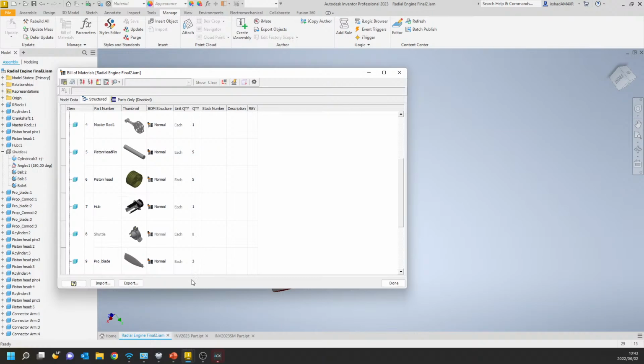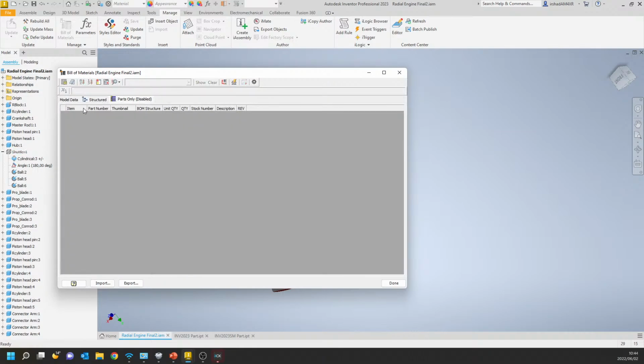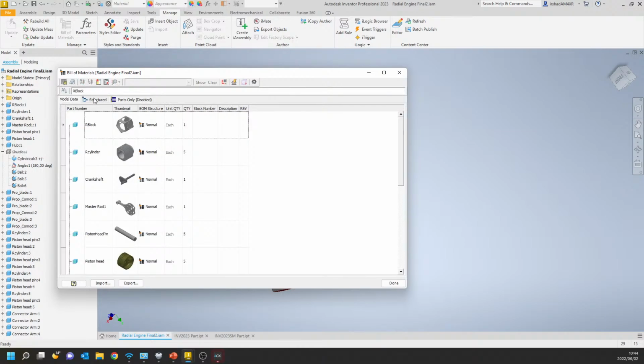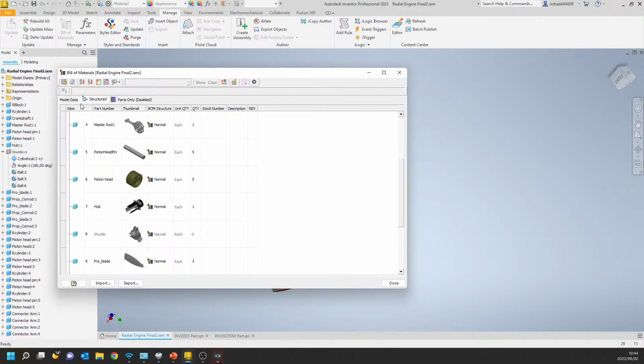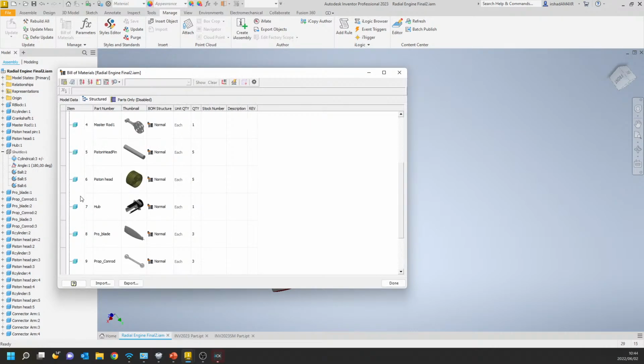It's light gray here, so it's not included, but it does say the quantity is 0 because it is being suppressed. Right, so we'll see here. If I go to either structured or parts only and I have the item column, remember on the model data tab we don't have that, but if I go to one of these, you'll find that there's a settings here where I can go in and say renumber items sequentially or not, and I can hide the particular suppressed components in the BOM. So that shuttle, for example, will now be gone and it will not be included in the bill of materials.